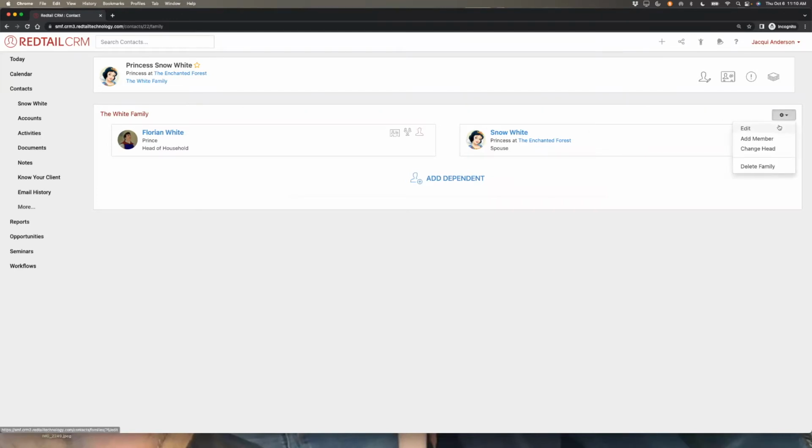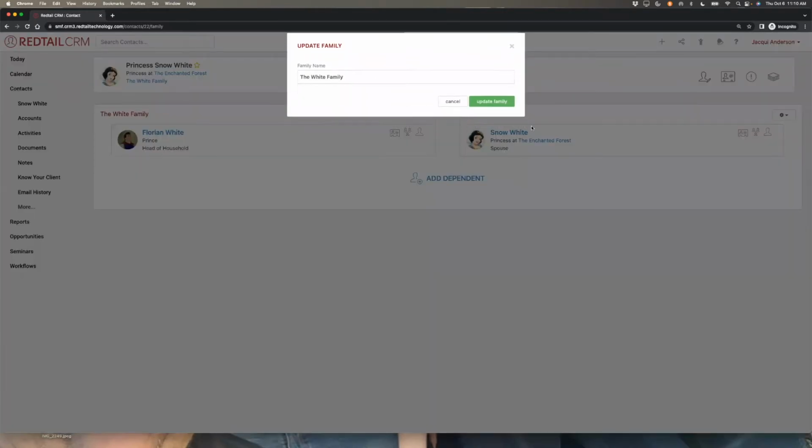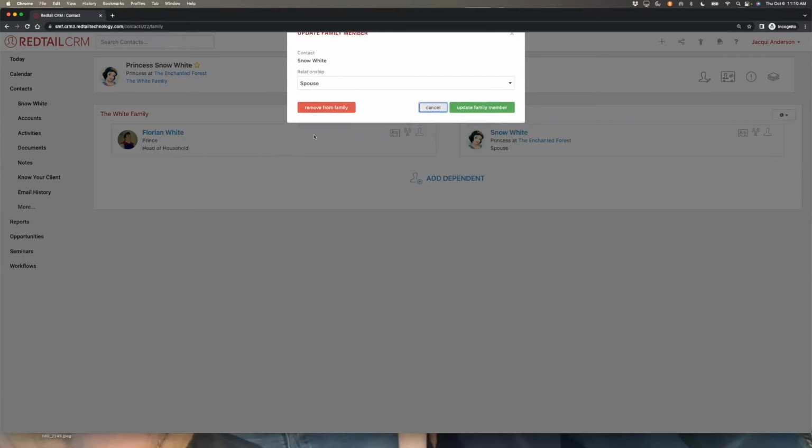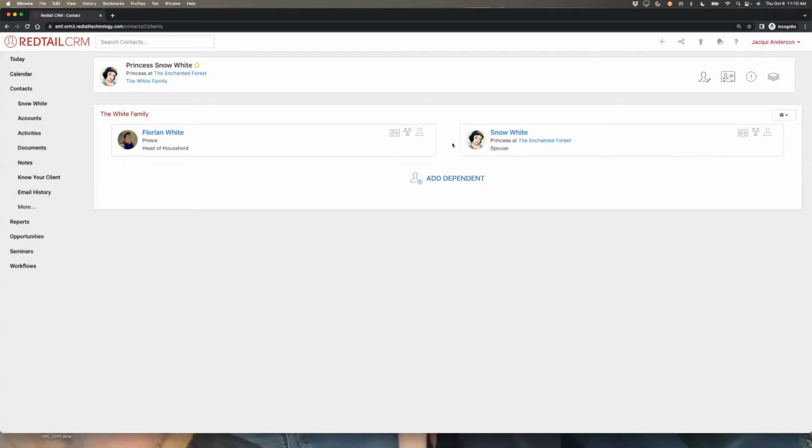But we can also easily edit the family, or excuse me, not edit the family name. We can easily come over to this little grouping of three heads, and we can choose to either change the status of that particular family member or remove them from the family entirely. Excellent. Luckily for us, Florian and Snow White are very happy together, and they're both in pretty good health, even though they're aging. She was the first princess after all.